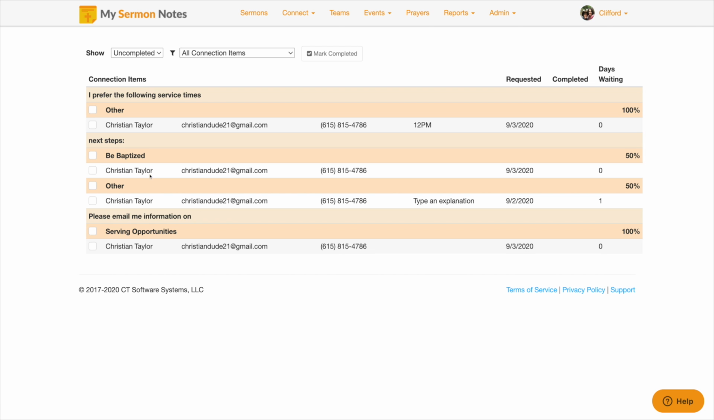So if we have 5 users that say they want to be baptized, we'll see be baptized, and we will see 5 people listed here. We can see the date they requested it. We can see the days that they've been waiting to be baptized. So maybe if you've got 10 people and they've been waiting 30 days to be baptized, you might want to think about planning a baptism soon to address those requests.